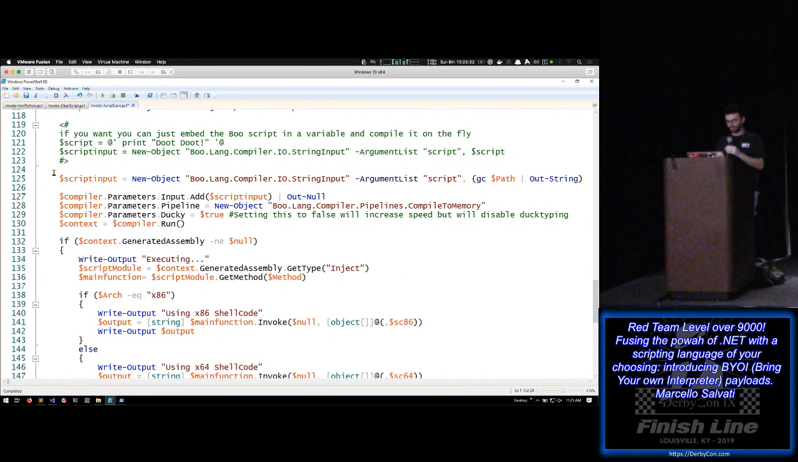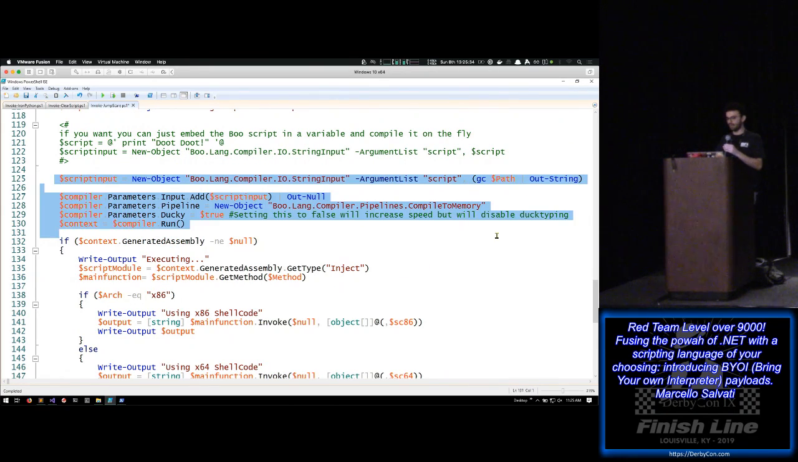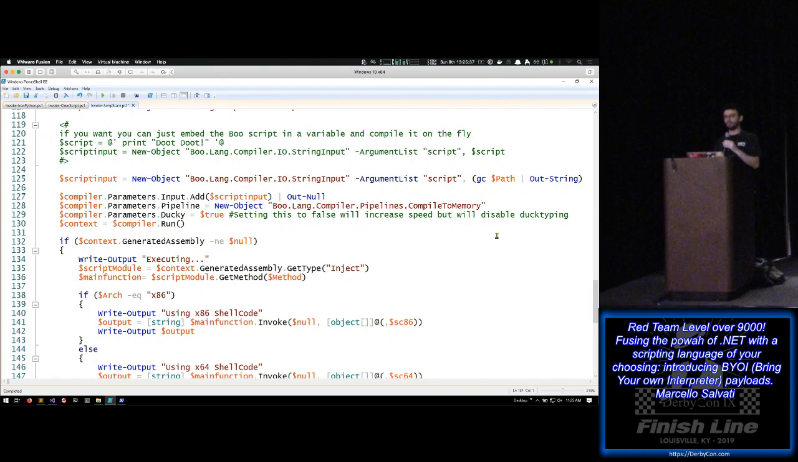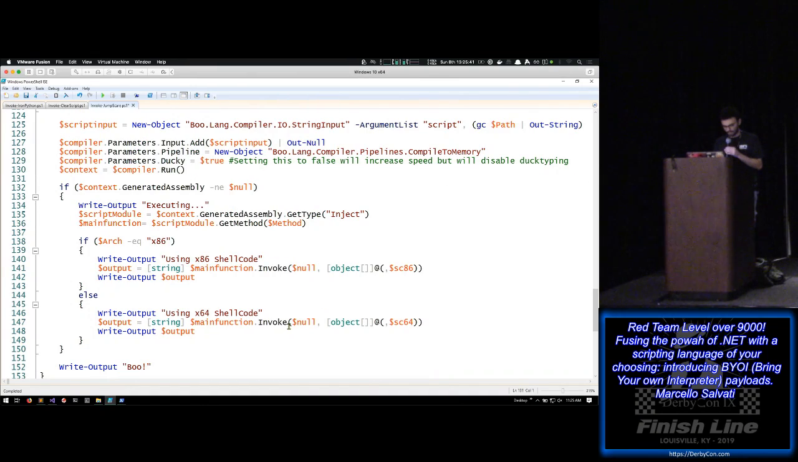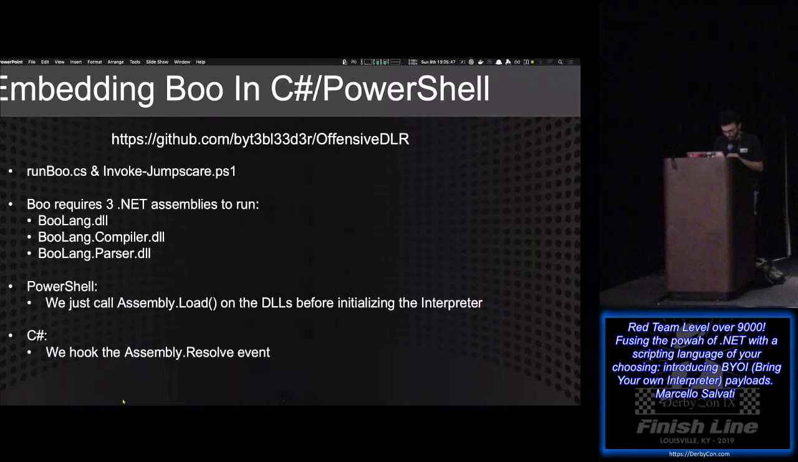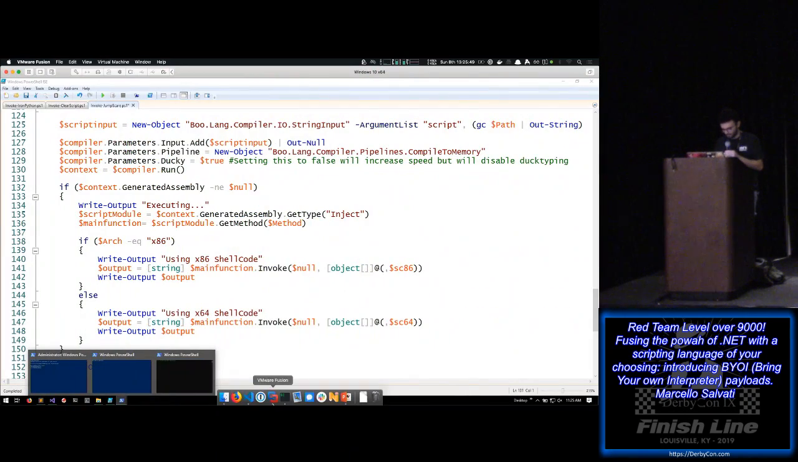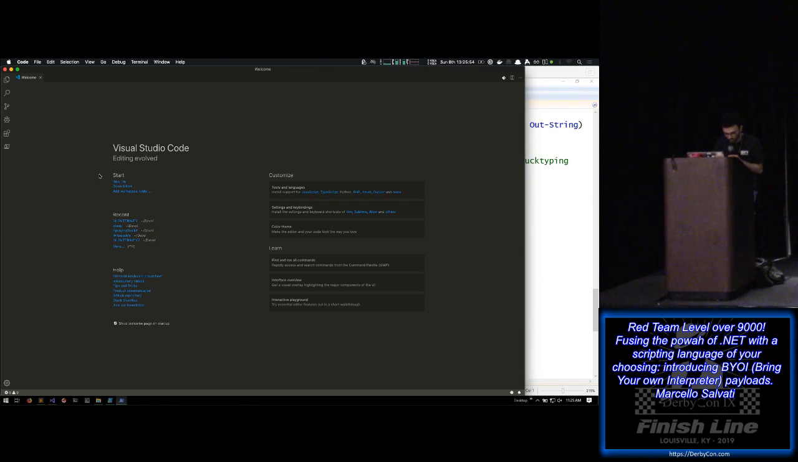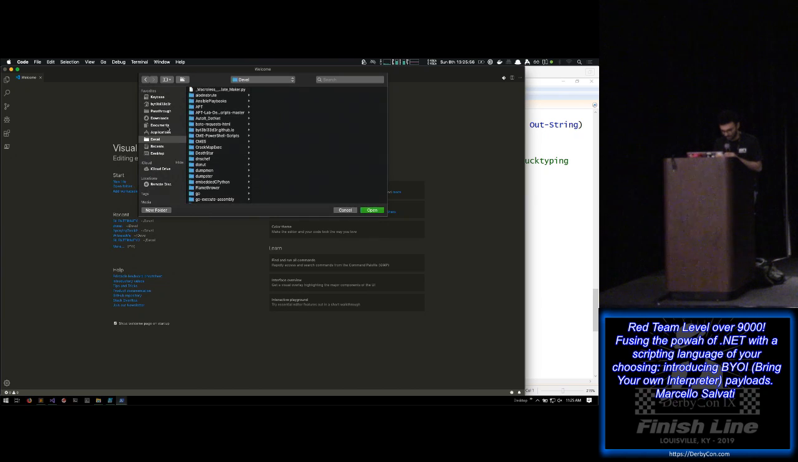The real magic happens here, where you're starting up the Boolang compiler, you're throwing it the Boolang source code, and then you're executing the main function in Boolang. If we take a look at the actual Boolang code, I'm going to pull this up in Visual Code, because like this I can actually zoom in for you.